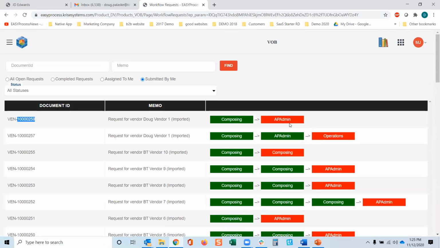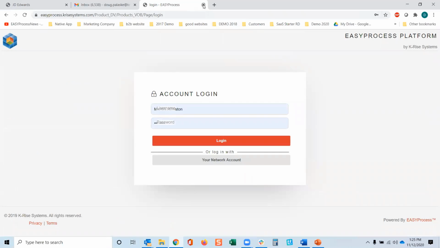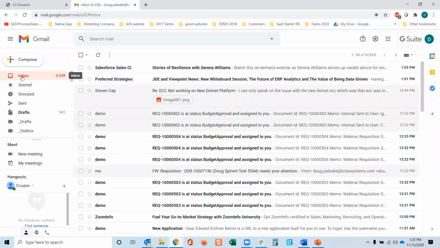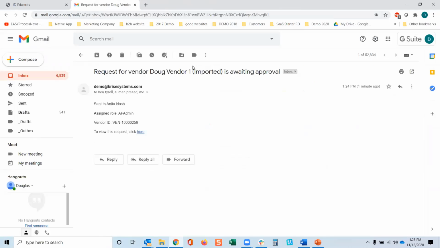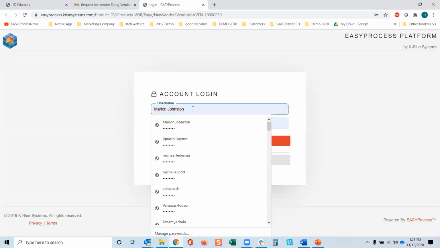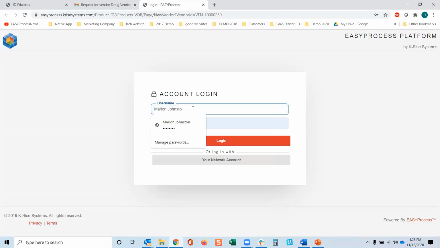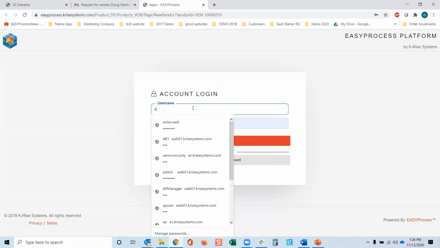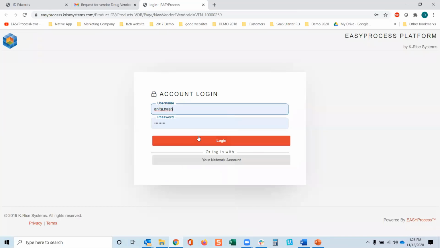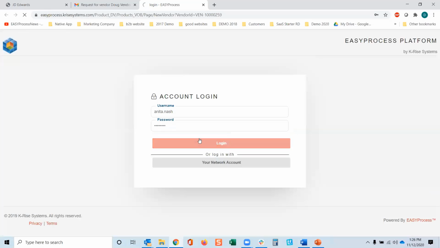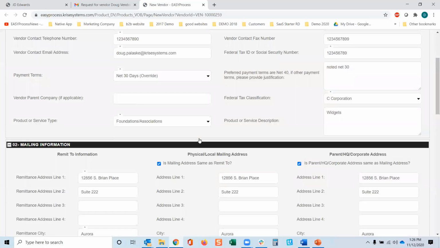So what I wanted to show is, I'm not going to go through the full demo. I don't have time. But if I was to log out, in fact, I can even close down and come in here to my email. And you can see that this is Anita that received the request, and she's AP admin. And if Anita logs in, Anita goes right to the form.